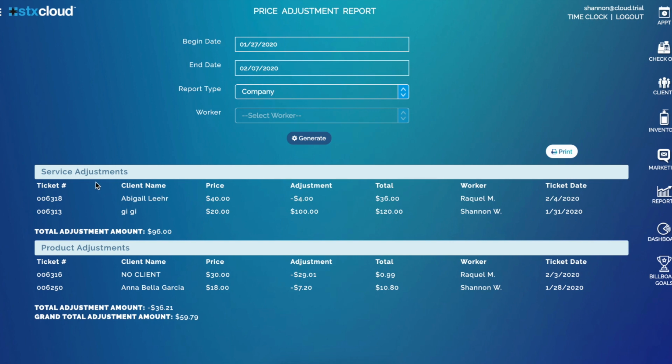So anytime an appointment, the original price of a service or a product is altered from the original price. So for example here, this original service for Abigail Lear was $40. We adjusted it $4 down to $36, and that was with worker Raquel. So like I said, you can do this by company or by worker, and it's going to show you every single ticket that was adjusted and the total adjustment amount.